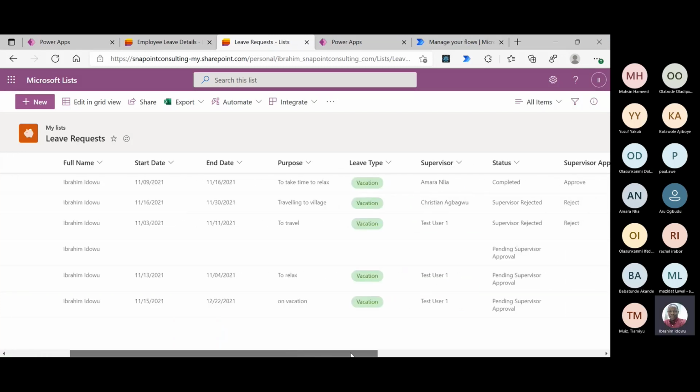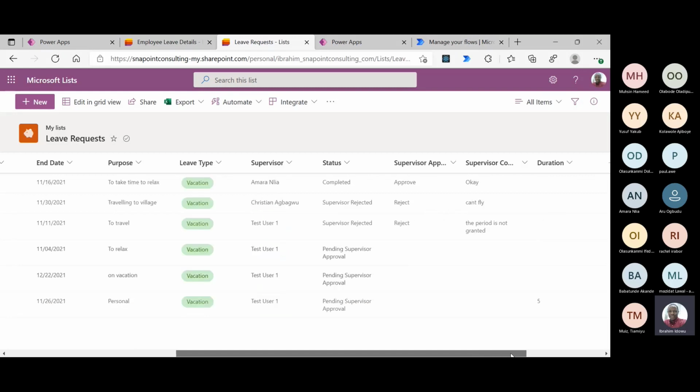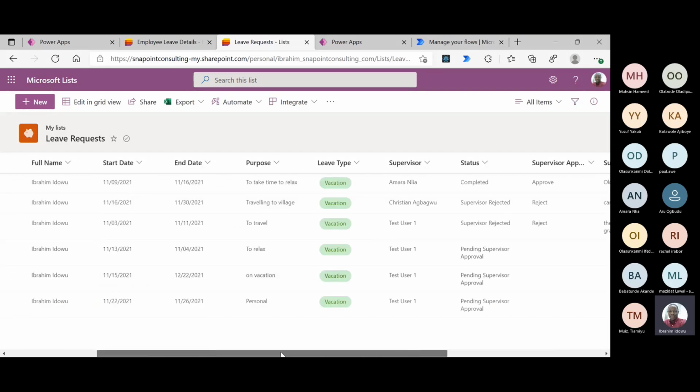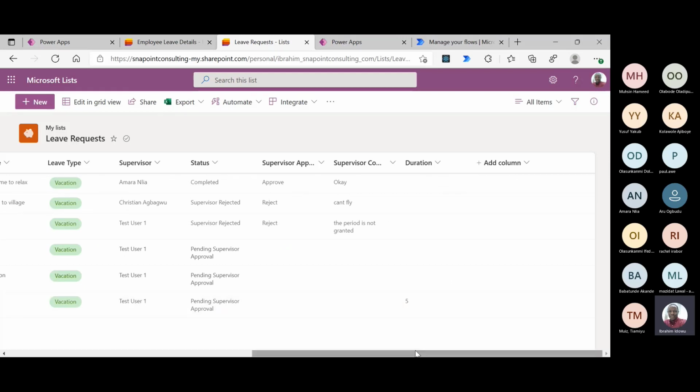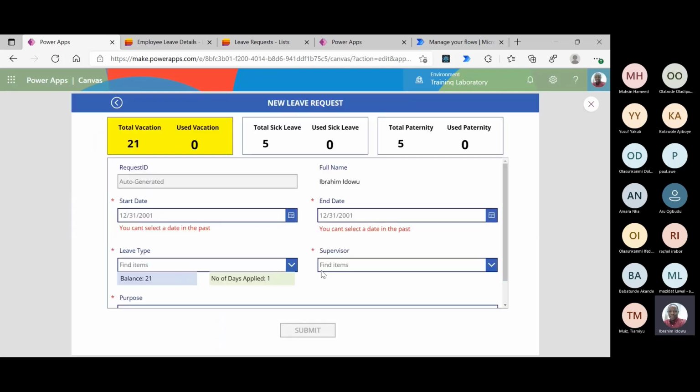Okay, so this is the last request, vacation, supervisor test is the one, pending supervisor approval, and I'm going on 5 days. Okay, so you can see all of this information right here. Okay, now we can go ahead. So I'll go back home, new request.